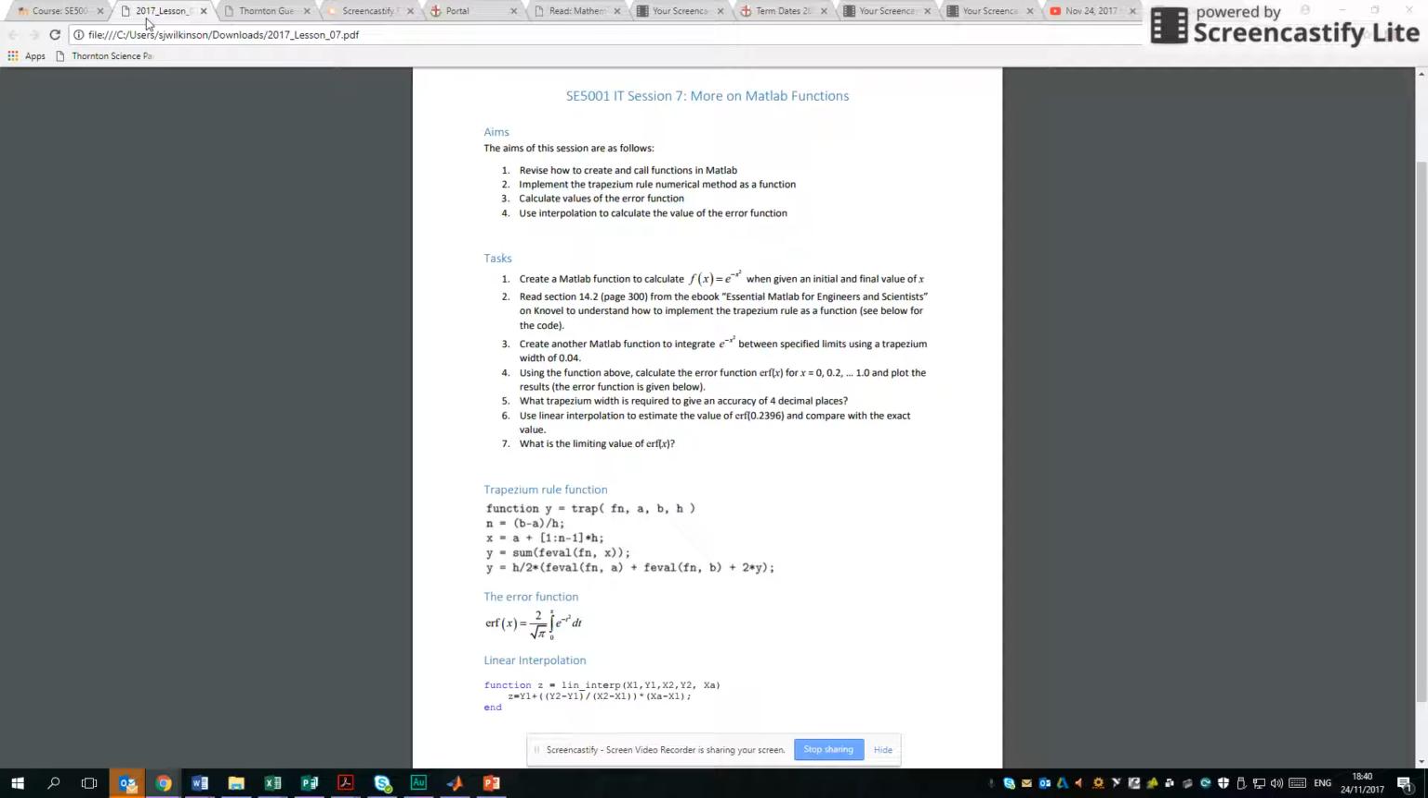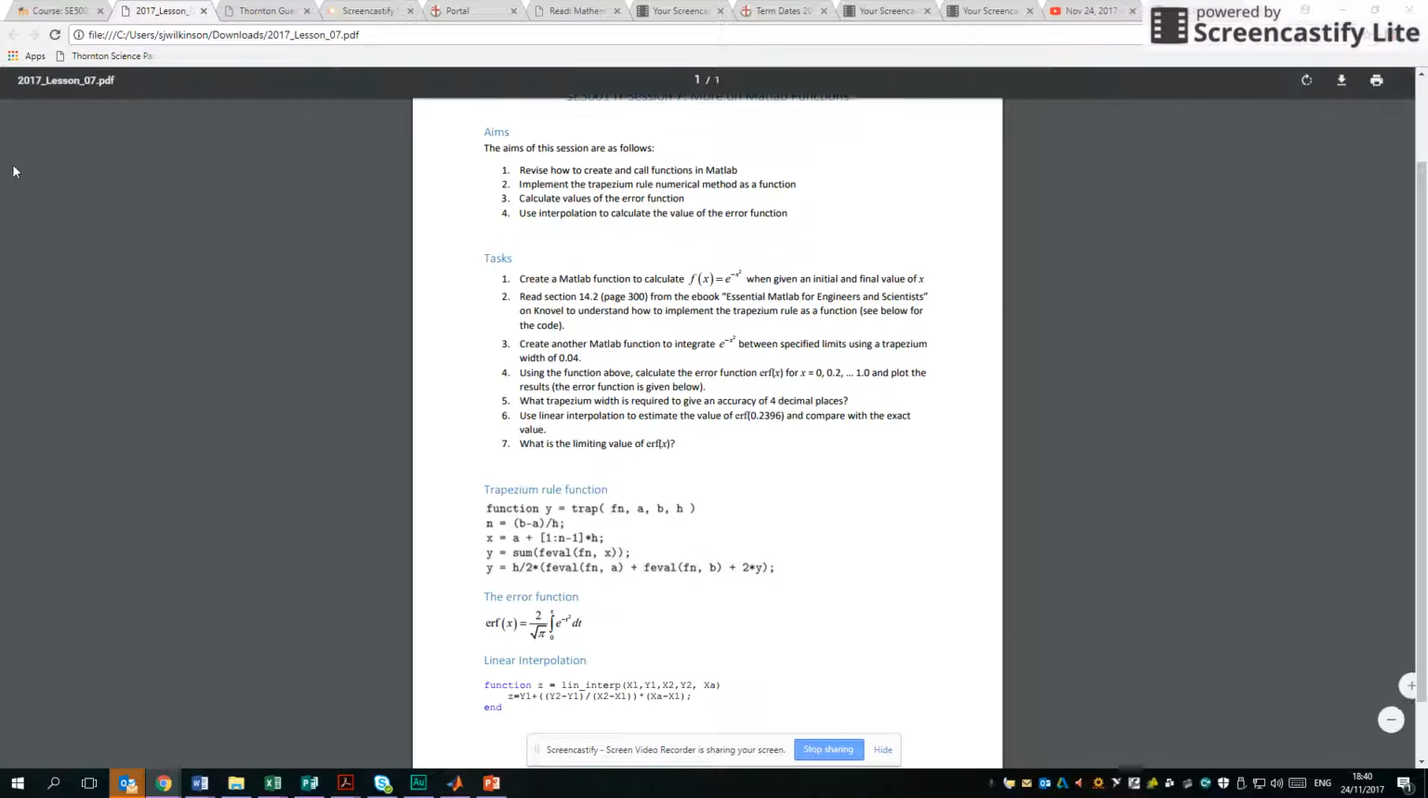Okay, so we've created a function and we now understand the trapezium rule. So we want to now create a function to implement the trapezium rule. This is step 3. Create another MATLAB function to implement the trapezium rule to integrate this function between specified limits.